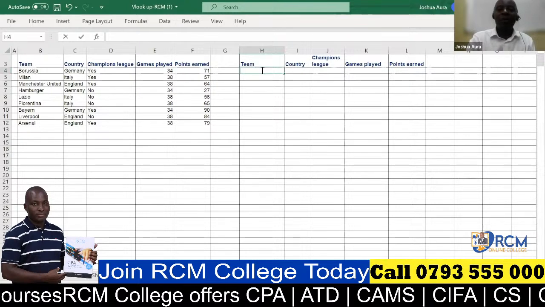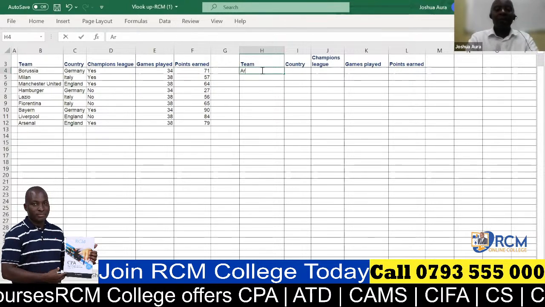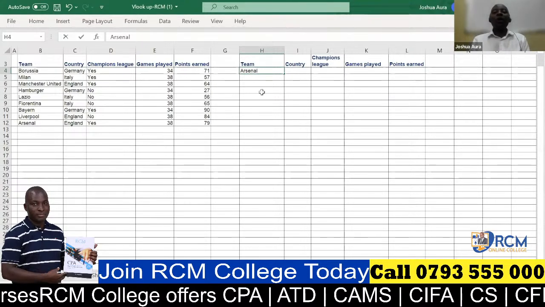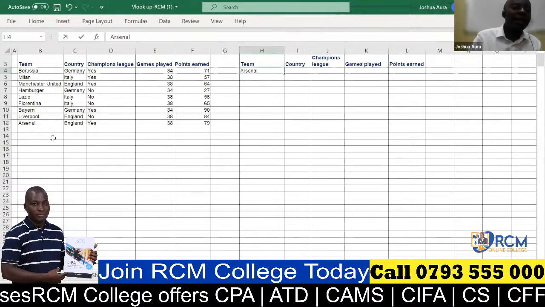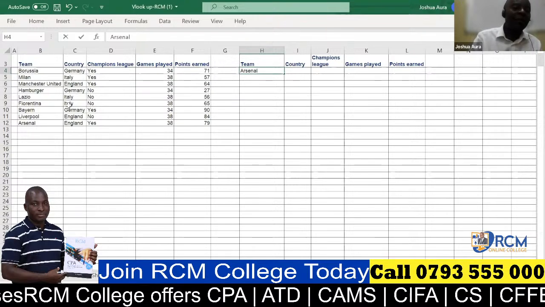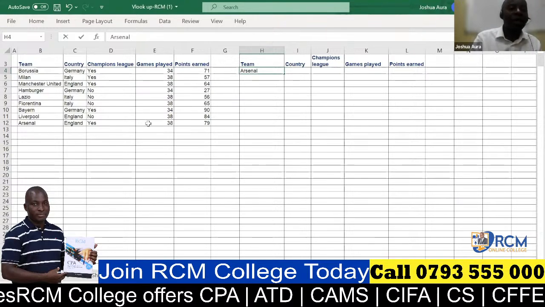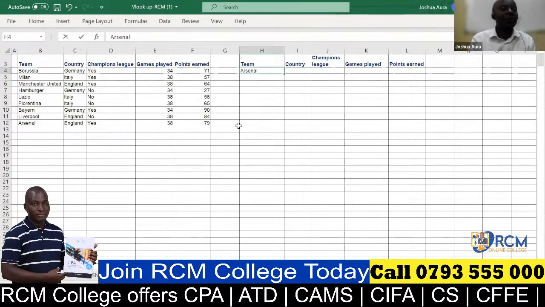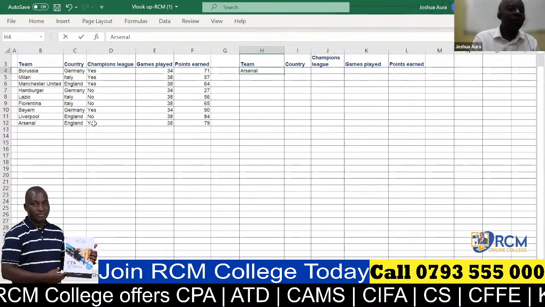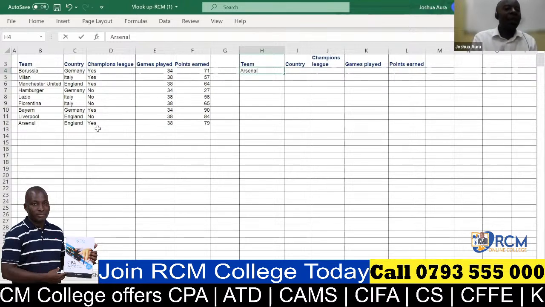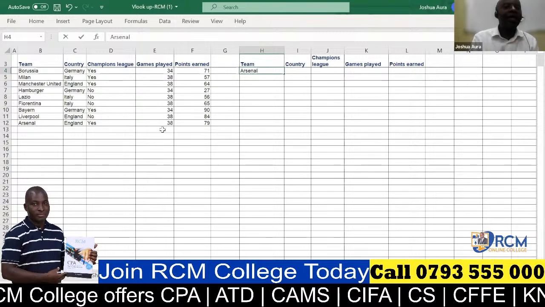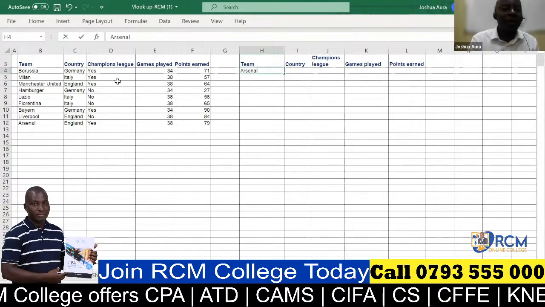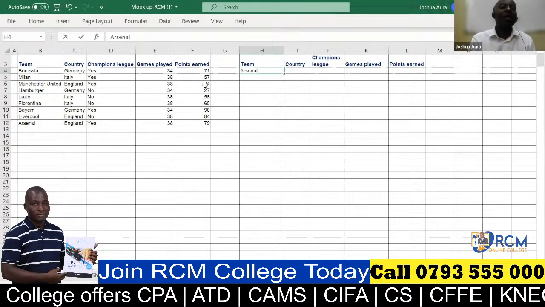So for example, somebody comes and tells you, please look for me a team called Arsenal. This one is just a simple example that I picked. It becomes very easy for you to see Arsenal is here. Arsenal is an English team. It plays Champions League. Last year, it played 38 games. And in this case, you can see points earned was 79. Let me compare it to Man U, Manchester United. Manchester United is always behind.